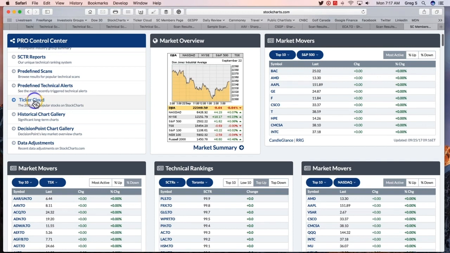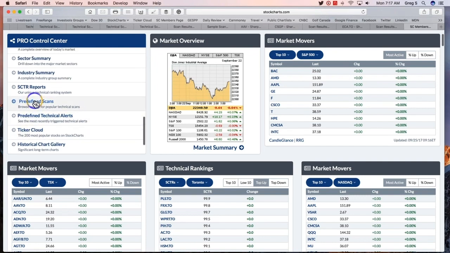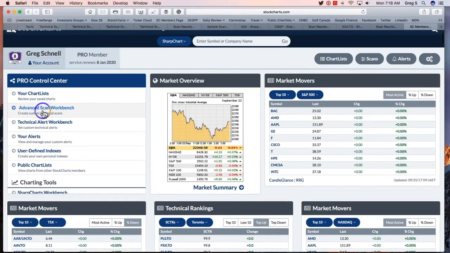This is also the shortcut to get to the ticker cloud that I just showed you, but quite frankly I like to have the bookmark set up so that it's just a one hit. So as soon as I open a new tab, I can go straight to it. But in the StockCharts system, we've got predefined scans, predefined technical alerts, and we also have up at the top here the advanced scan and technical alert.